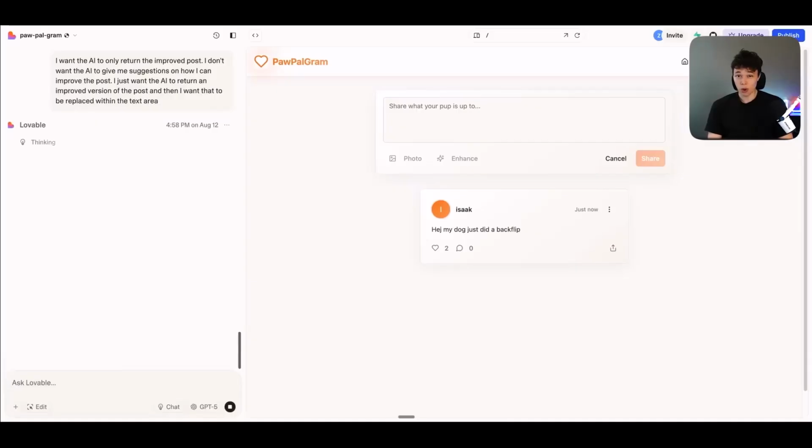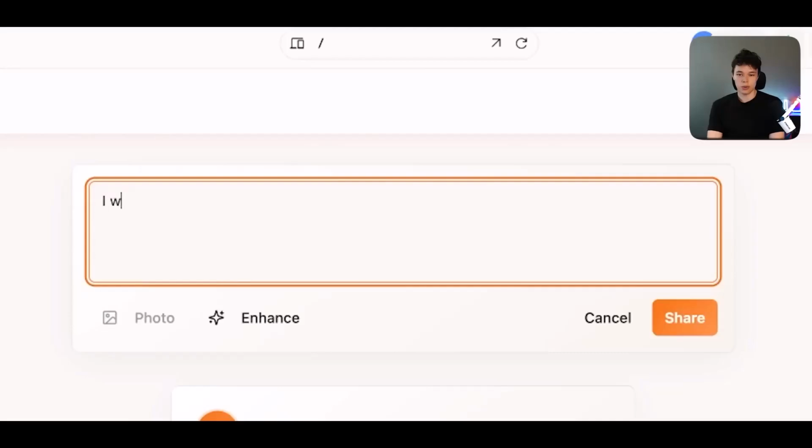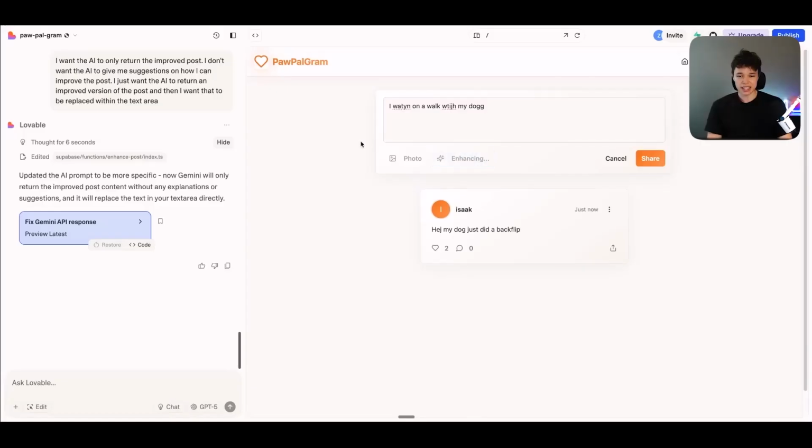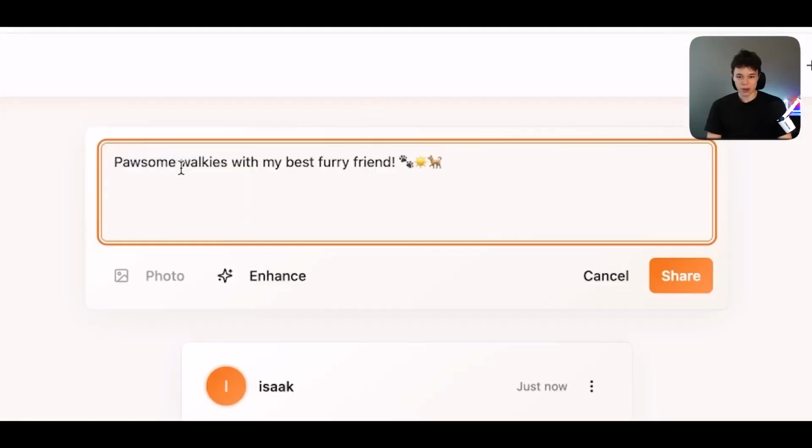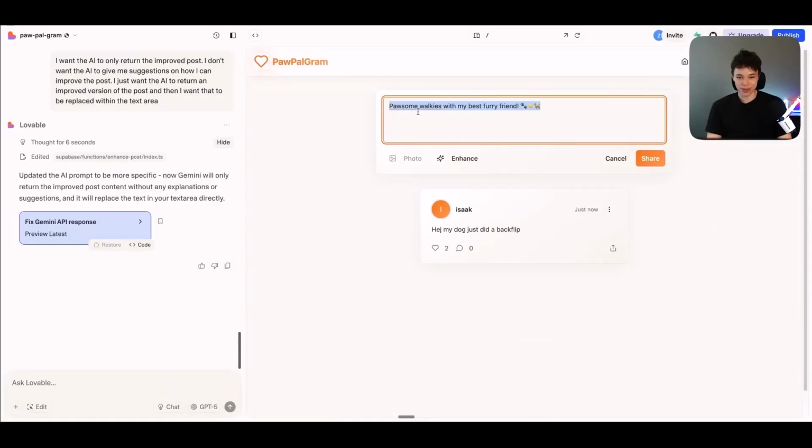And now Lovable is hopefully just gonna adjust the prompt that we're giving to Gemini and make this actually work. Okay, so let's give this a try. I went on a walk with my dog. Let's press on enhance. There we go. Possum walking with my best furry friend. Okay, nice. This was an enhanced version of the post. So yeah, that's pretty awesome. Now we can share this.